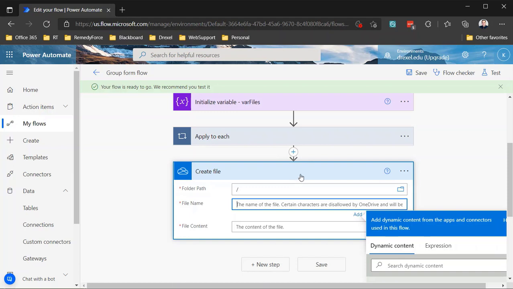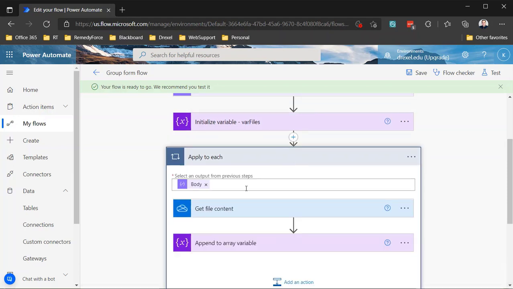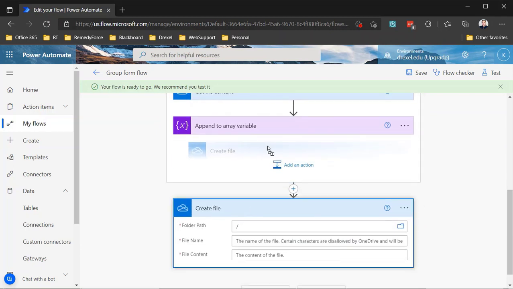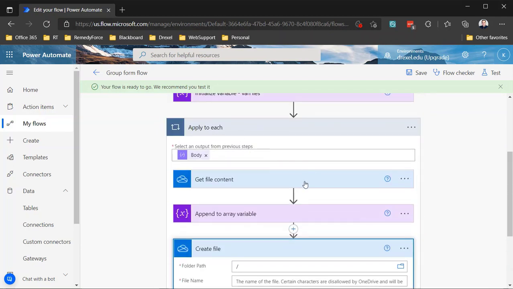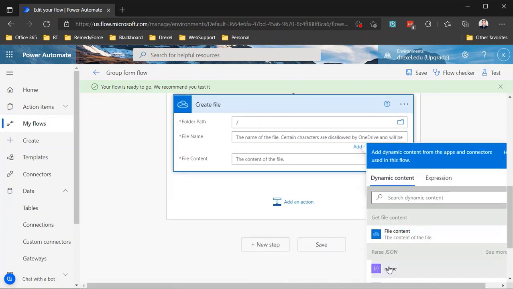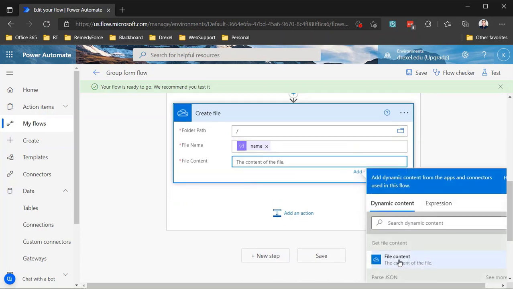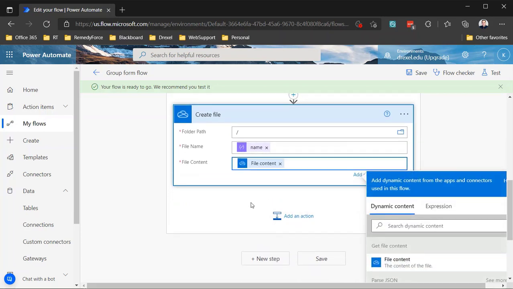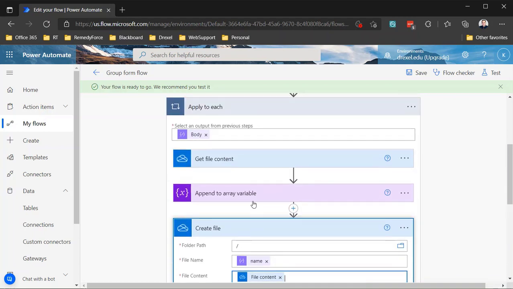So to keep things simple for right now, I'm going to just move this create file into the existing apply to each loop. So basically what I'm saying is, okay, create a file there and use as the file name the name from Parse JSON and the content from get file content. Done. Again, if I have one file, it's going to create one file. If I have 10 files, it's going to create 10 files at that path. So that's one way to use the create file action right inside the same apply to each that we're using to build the variable.